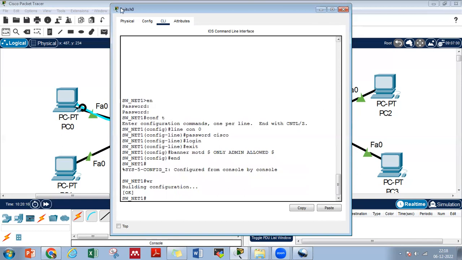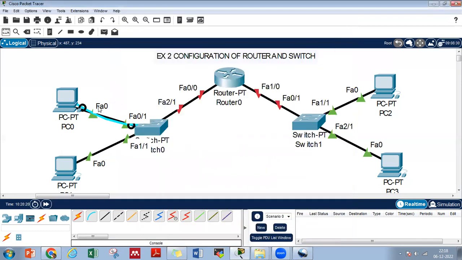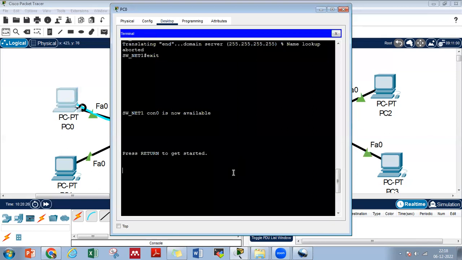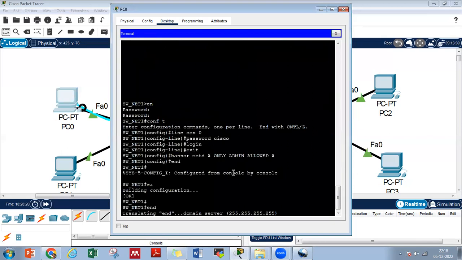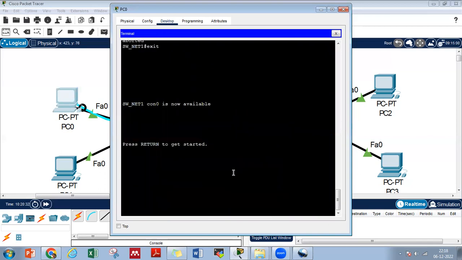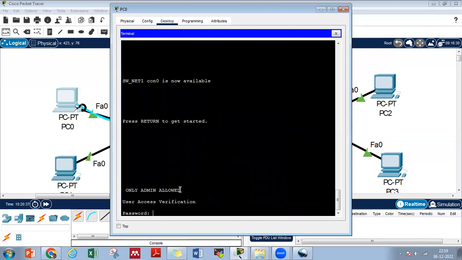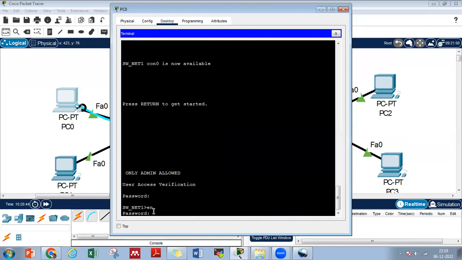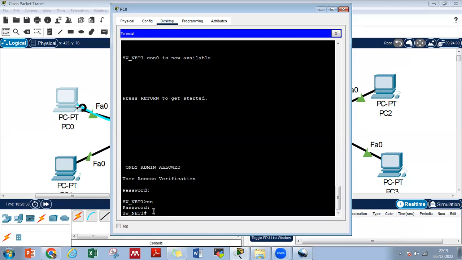Now let's try to access the switch through the console port and check what is there. So I just go to the terminal, give OK. So when I click, yes. So now you could see that it shows only admin allowed and it is asking for a password. So let me type a password. So if my password is right, it goes in. Again, it is asking for the password in the privilege execution mode. So I type my encrypted password. It is now inside the configuration mode. So this is how you will do the configuration for the switch.